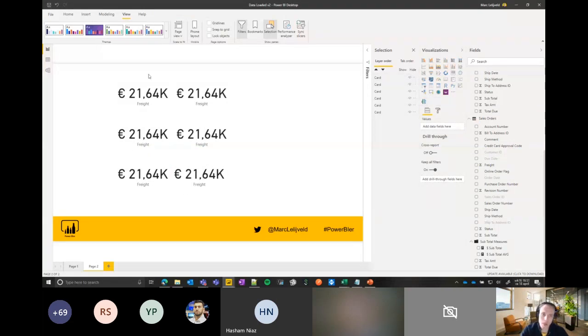So I could have done the same by just creating a table. So always try to limit the amount of visuals you use on your canvas to the minimum possible, simply because fewer visuals is fewer queries on your data model.